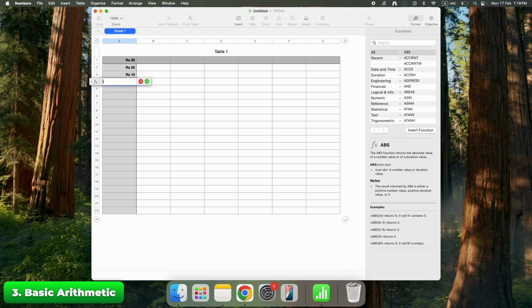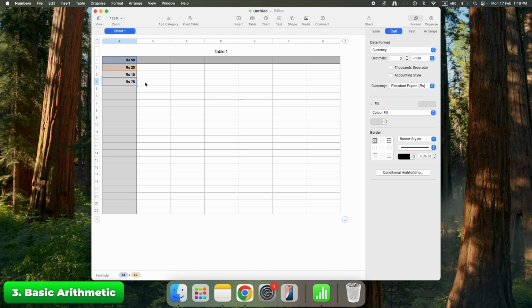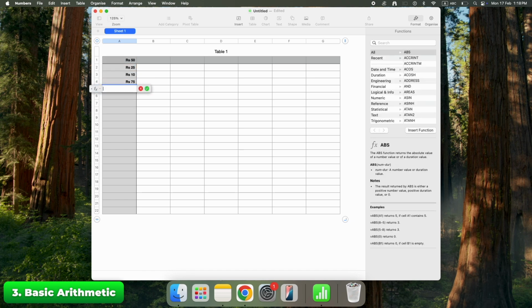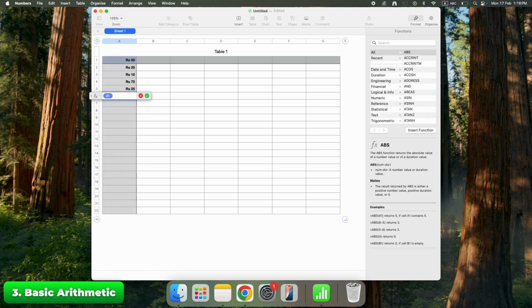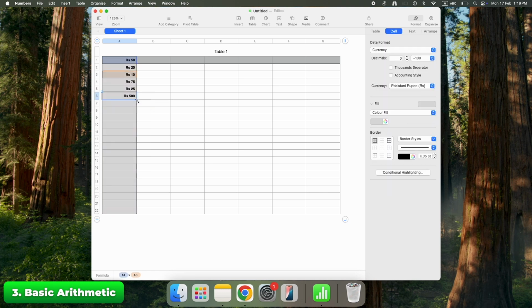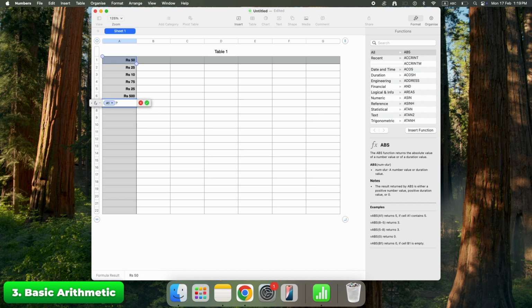Click on A4 and enter equals A1 plus A2. Result 75. Click on A5 and enter equals A1 minus A2. Result 25. Click on A6 and enter equals A1 multiply A3, result 500. Click on A7 and enter equals A1 slash A3, result 5.